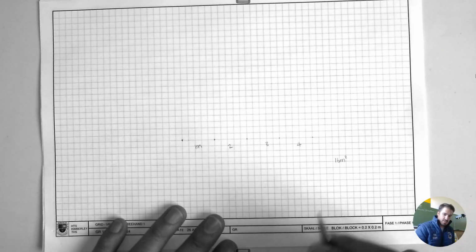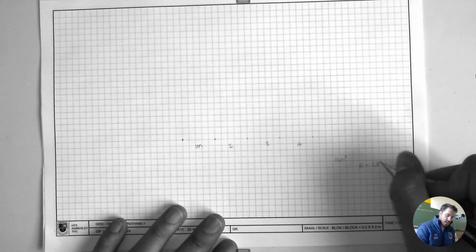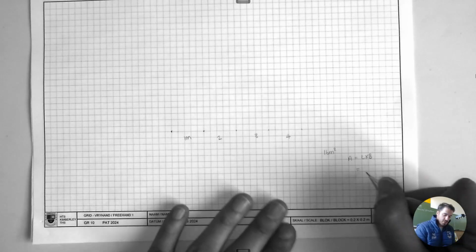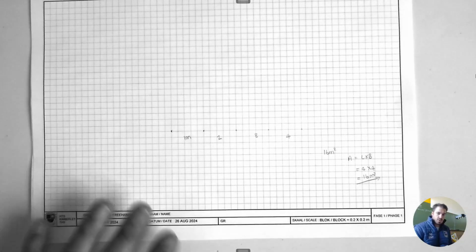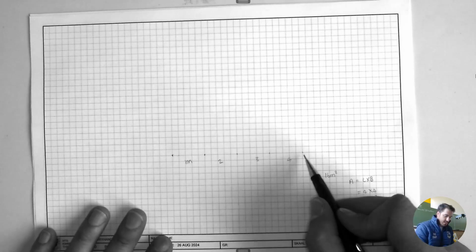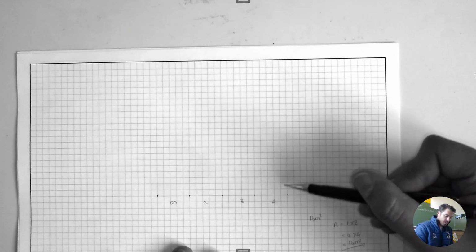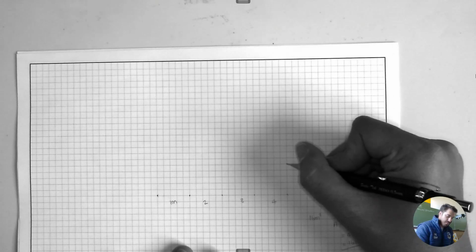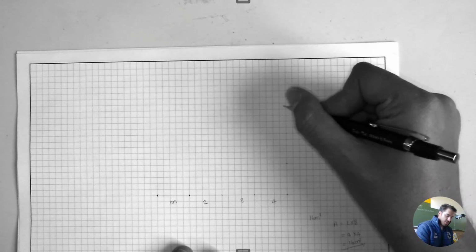What gives you 16 meters squared? It's area equals length times breadth. That is going to be 4 times 4. Gives you 16. So you need to have a line like this that goes all the way up to there, 4, and then you count it upwards as well. So 1, 2, 3, 4, 5.